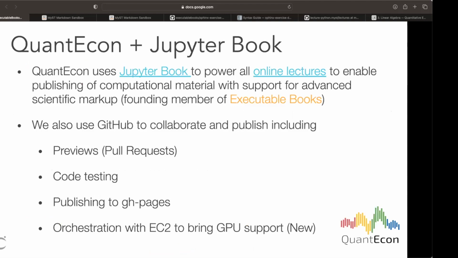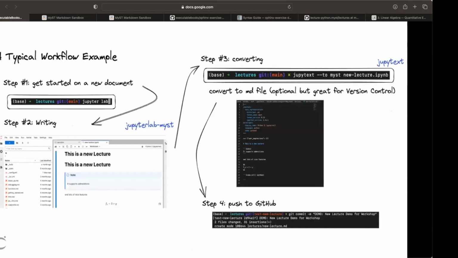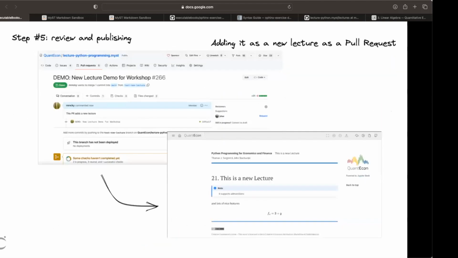I won't go through this. I can leave this for you to go through, but this was really just how we use JupyterBook, and how we use JupyterLab mixed with JupyterBook and Jupytext. This is a standard QuantEcon authoring workflow, and how it gets us to publishing our material, which is fully automated through GitHub.